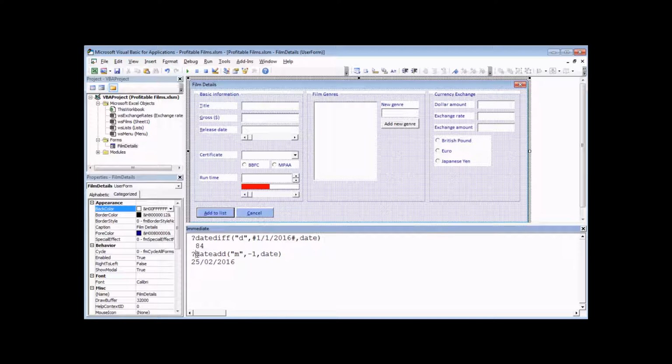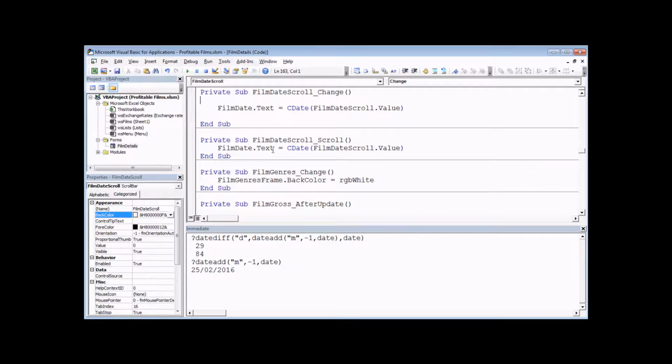If I then just combine those two functions together, so if I copy and paste the DateAdd function, replace that second parameter of the DateDiff function with that, when I look at the result, that gives me the number of days between today's date and the same date last month. All I've got to do now is replace the references to the Date functions with a reference to the value stored in the scroll bar converted into a date. So we can add that code in to the change event of the scroll bar.